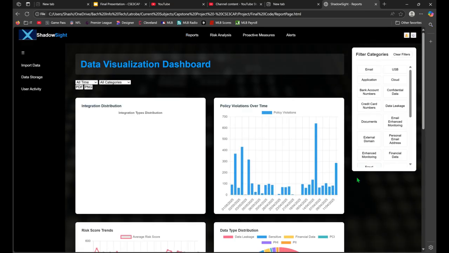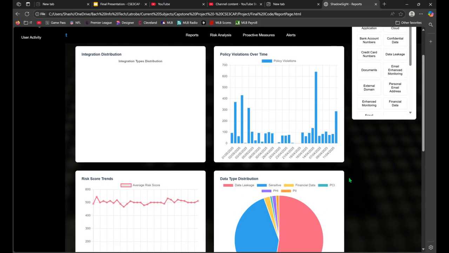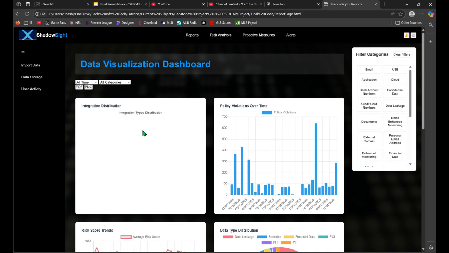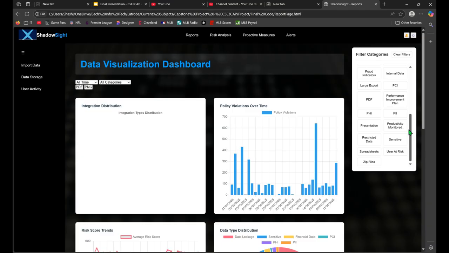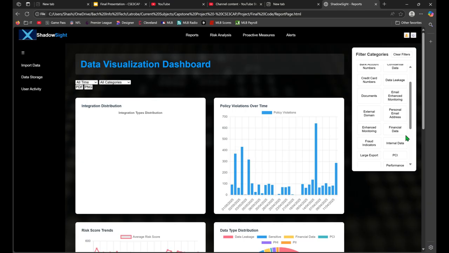We'll click on the reports button. Here we can see the reports page for the user to analyze, 6 charts as per requested. This chart in the top left is still a work in progress, and we still have a handover item for the dates drill down filter. We've been able to keep the filter categories for the events: restricted data, credit card numbers, personal email address, external domain, those elements.